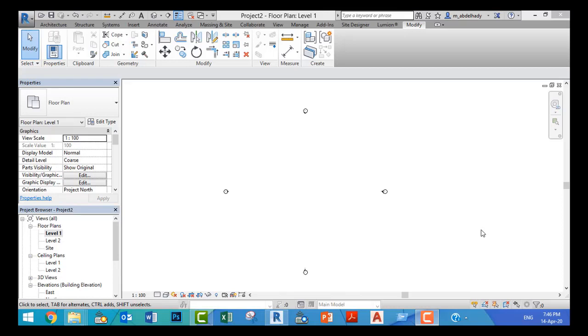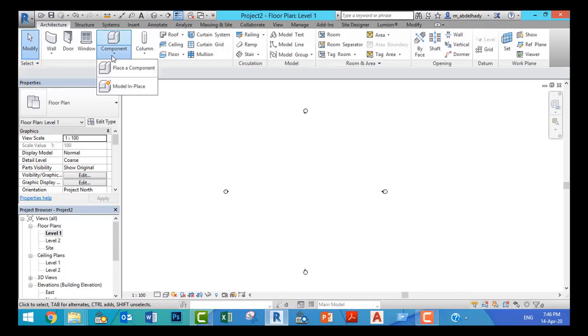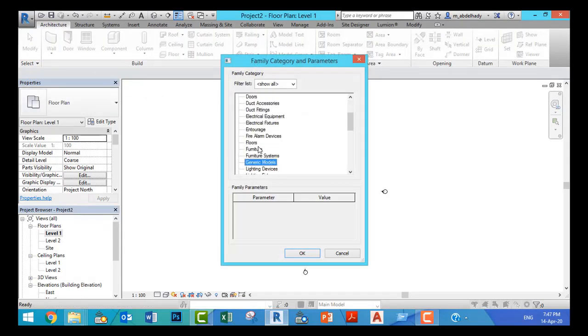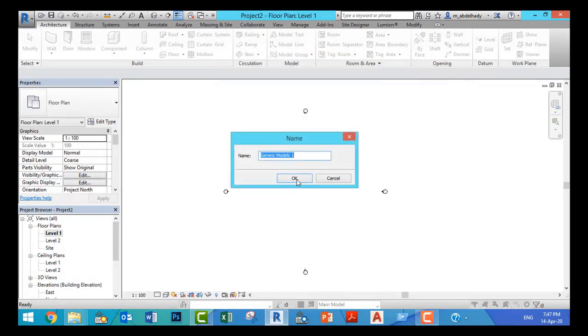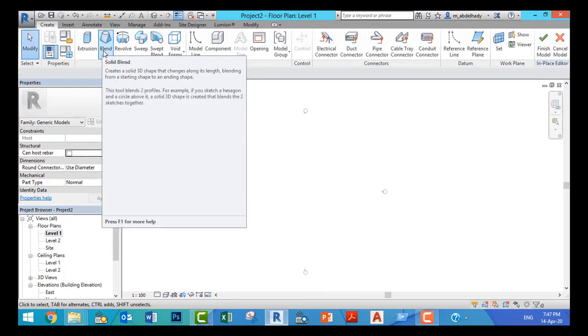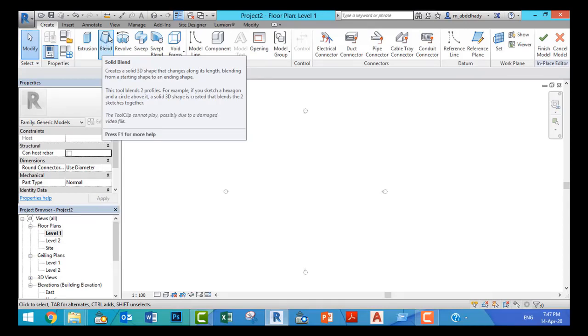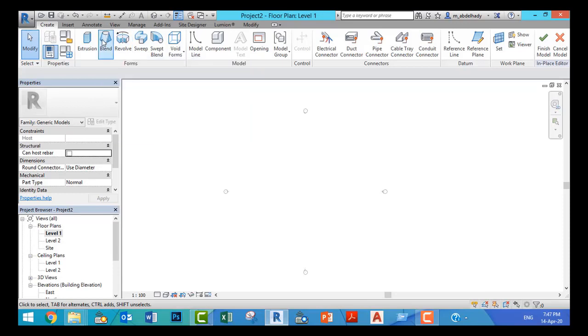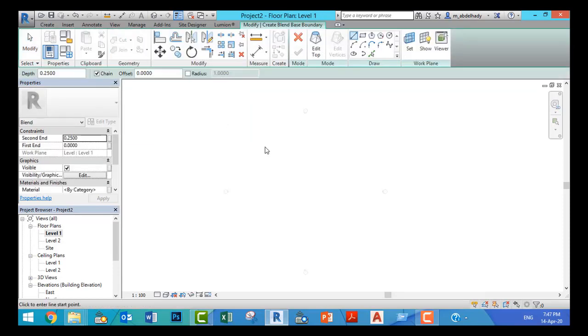Now I am explaining the blend. Same, from architecture, going to component, then model in place, generic. Okay, this is blend. What is this blend? Blend is a form consisting of two shapes. Okay, the first shape we draw in the first level and the second shape in another level. And it will connect the two shapes together in order to have a form. So we are pressing blend.